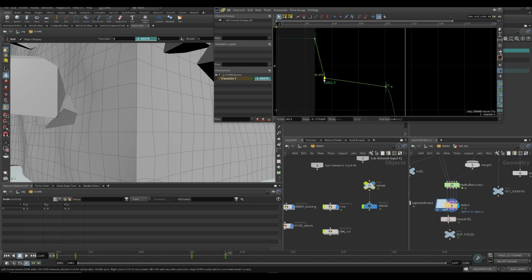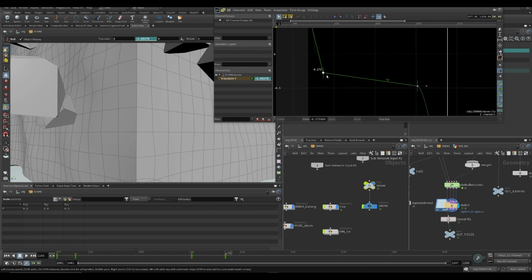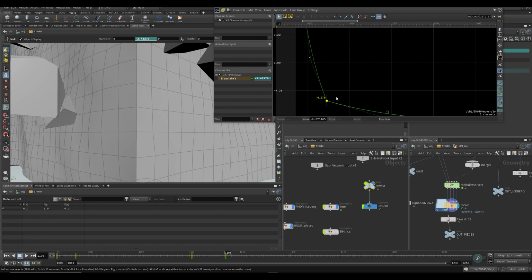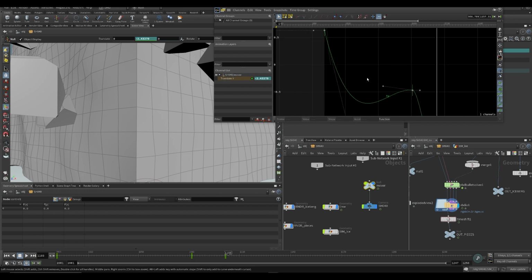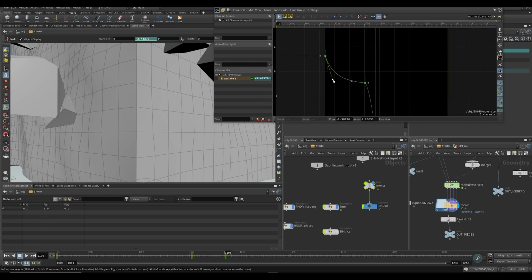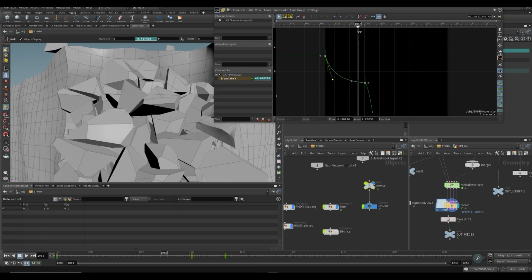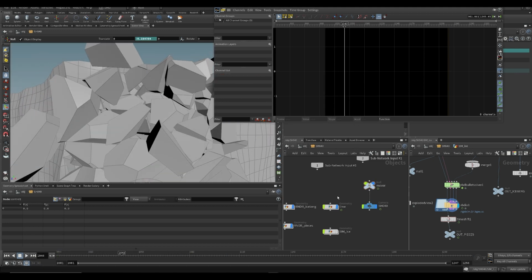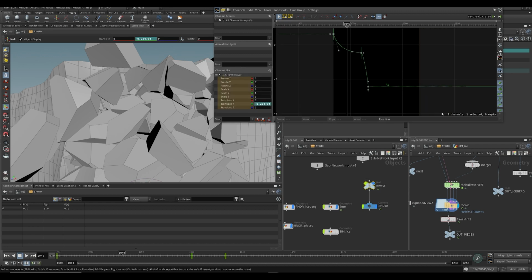Let's convert these keyframes. And for some reason, it's not giving me Bezier handles. That's weird. All right, there we go. Let's just do it with one Bezier handle there. All right. So some animation here.